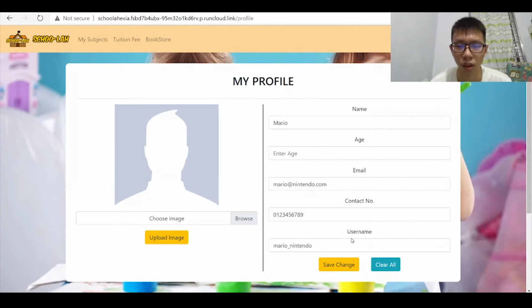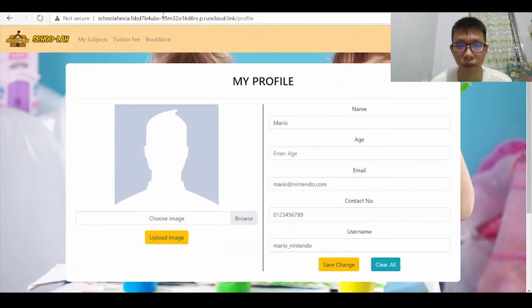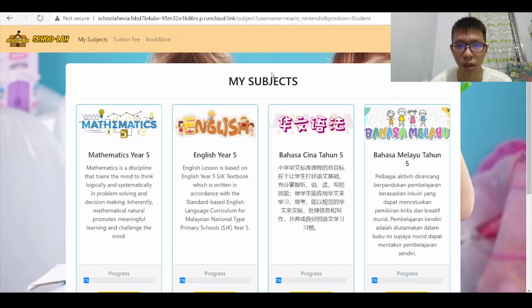And then this is a profile page for the student. So it shows the detail of the student information, and then the image can be browsed in a simple way like this. So this is just a basic simple part for the student interface.